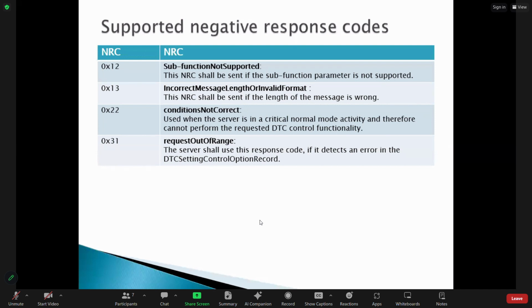So any doubt in 85 service? No, sir. Any doubt? Clear, no? Yes, please. Okay.